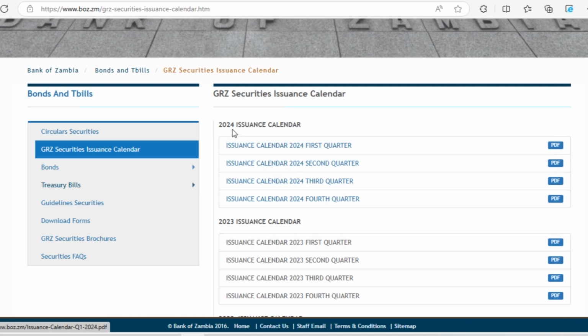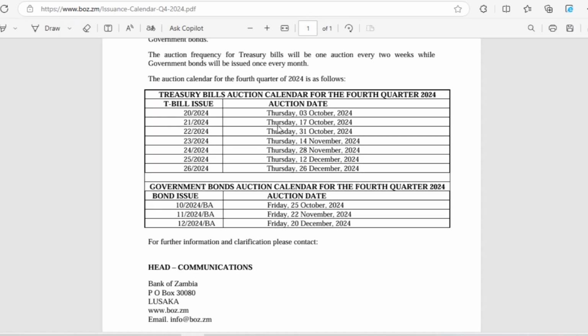GRZ securities simply means we are talking about treasury bills and government bonds at the same time. Every quarter is 3 months. So the first quarter is January to March, second quarter April to June, third quarter July to September, and now we are in the fourth quarter, which is October to December. So just click on this and then you'll be able to see the issuance calendar.